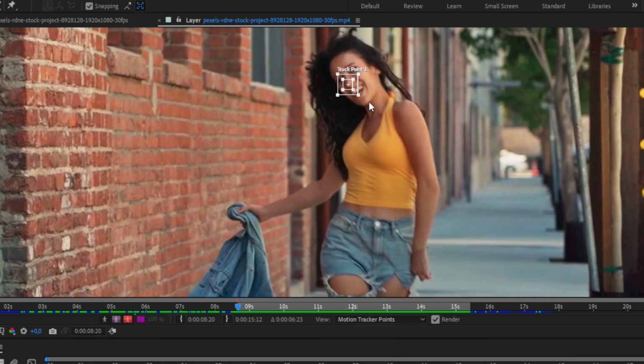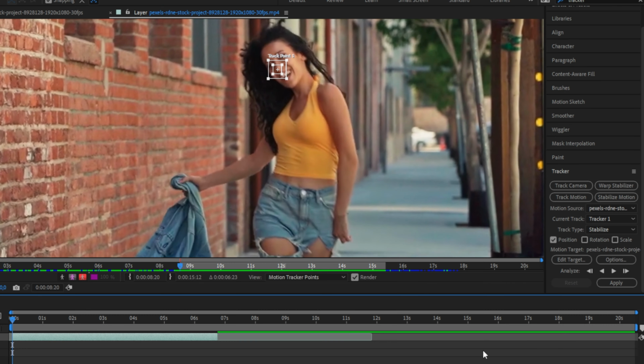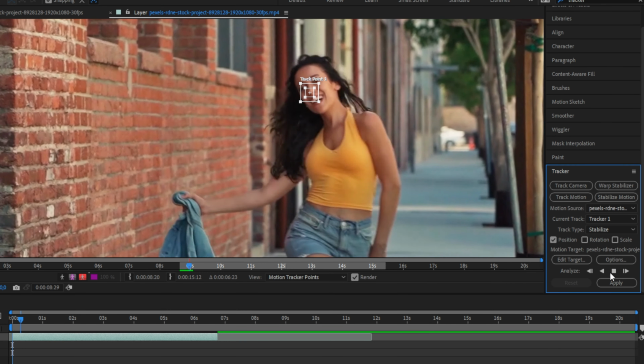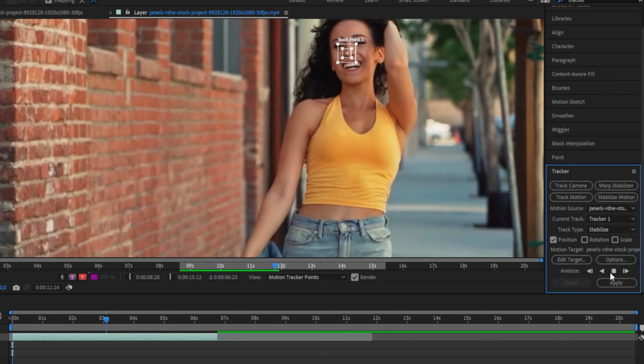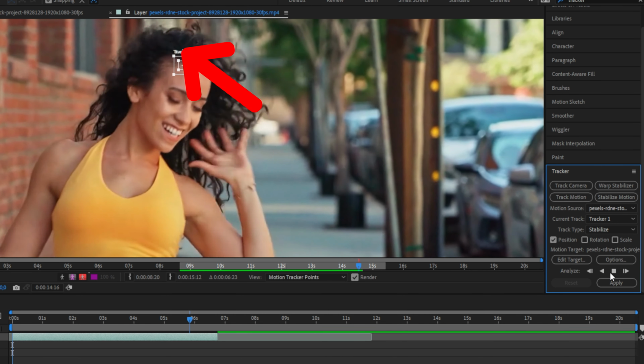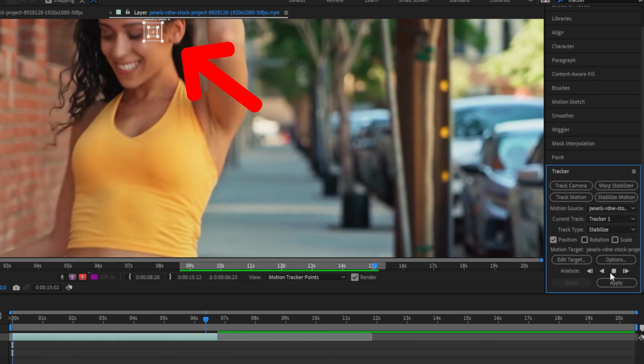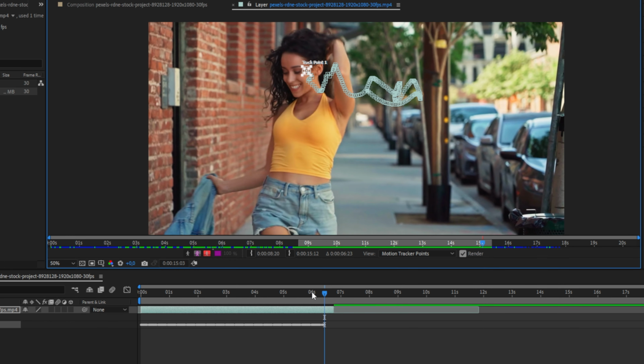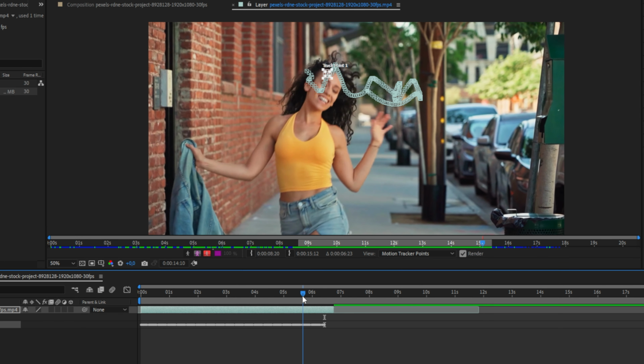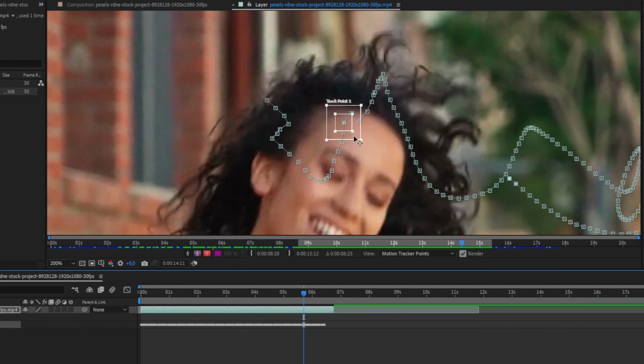Now make sure that the playhead is at the start of the clip and then click on the play icon on the Tracker window. This will now track the subject throughout the clip, and it's really important to look that the tracker is stable on the subject. And as you can see, the tracker didn't track the subject correctly. When you see this happening, then simply stop the tracking, and then move the playhead back until you see that the tracker is leaving the subject, and then simply reposition the tracker on the face again.